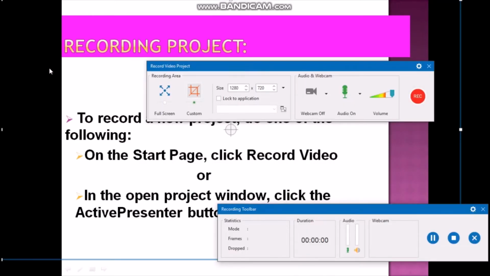Friend, when you select the record video option, this allows you to record your computer screen. While recording the screen, it creates two windows. The first one is the record video project window and the second is the recording toolbar. This record video project is again divided into three parts: recording area with size, and audio and webcam.